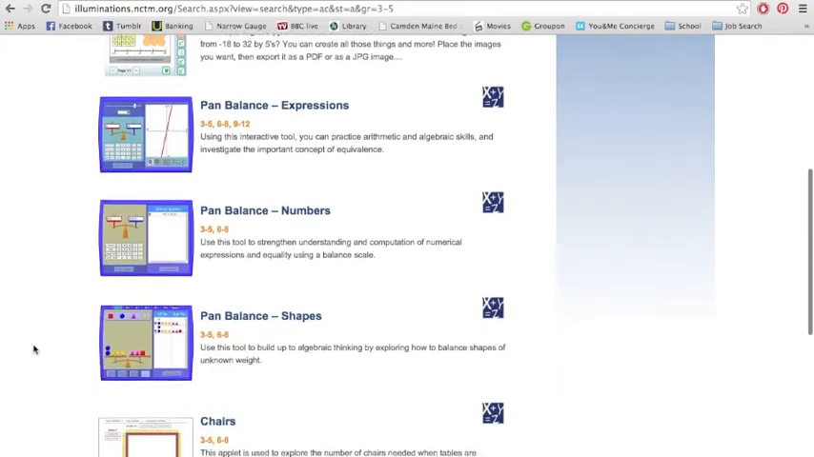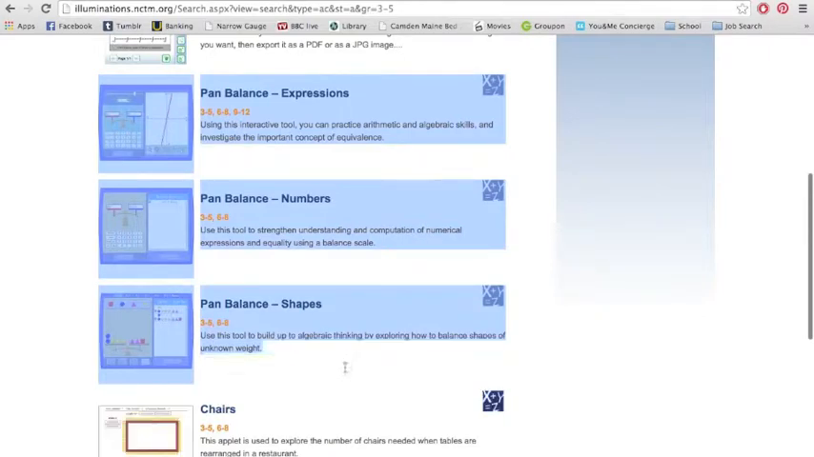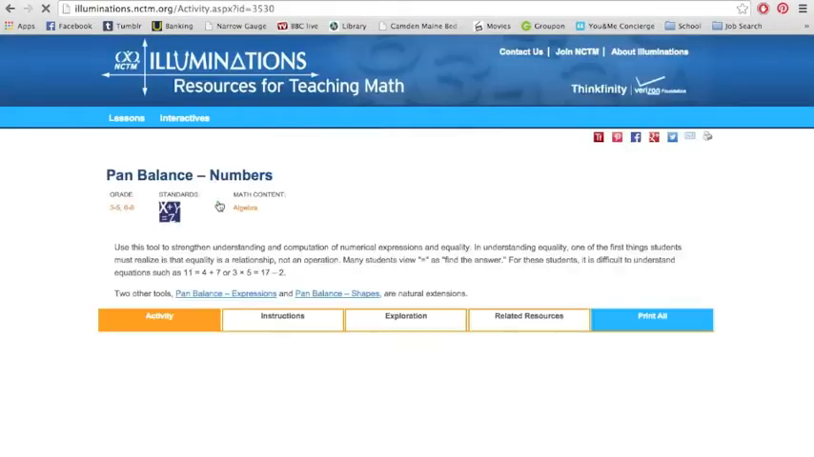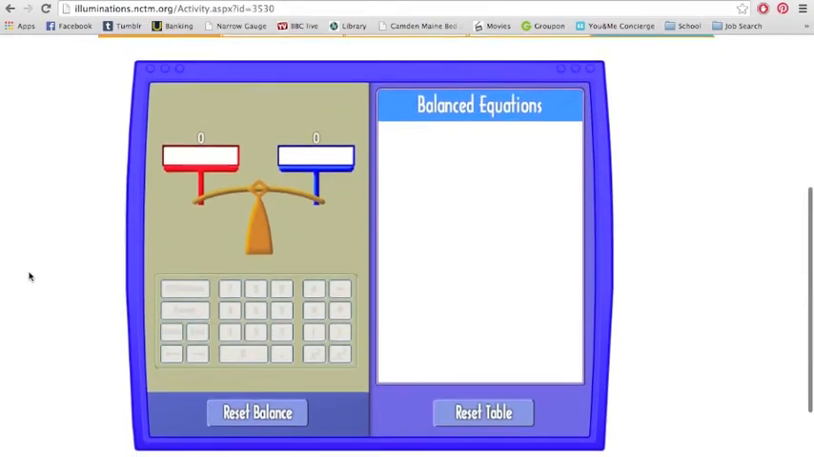And then we're gonna go down, and as you can see right here, there's 3 different ones that students could work with, depending on where you are in teaching balancing of equations. They can work with shapes, they can work with equations and numbers, or they can work with the equations and numbers but also see it on a graph. For the purposes of this vlog, I'm just going to use the numbers one. And so this is what it looks like.